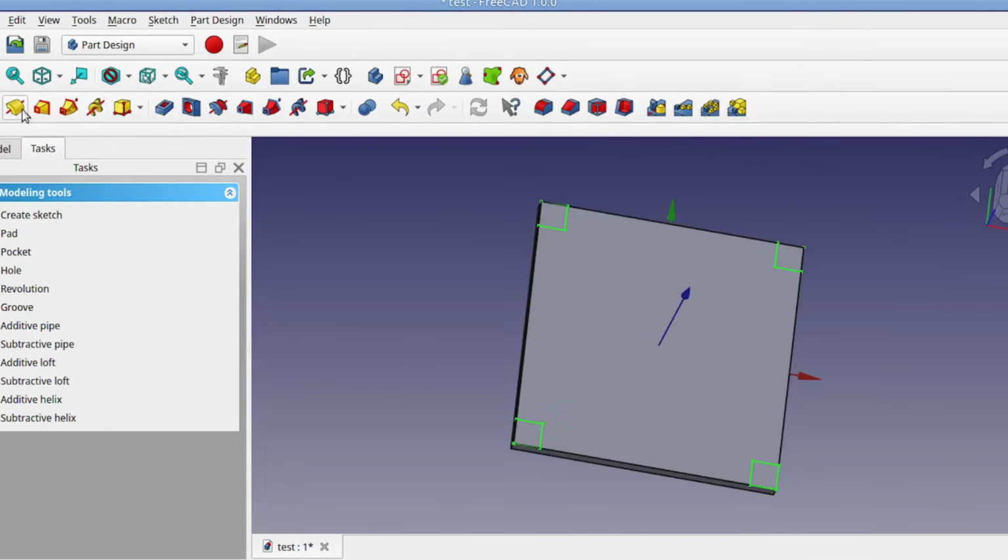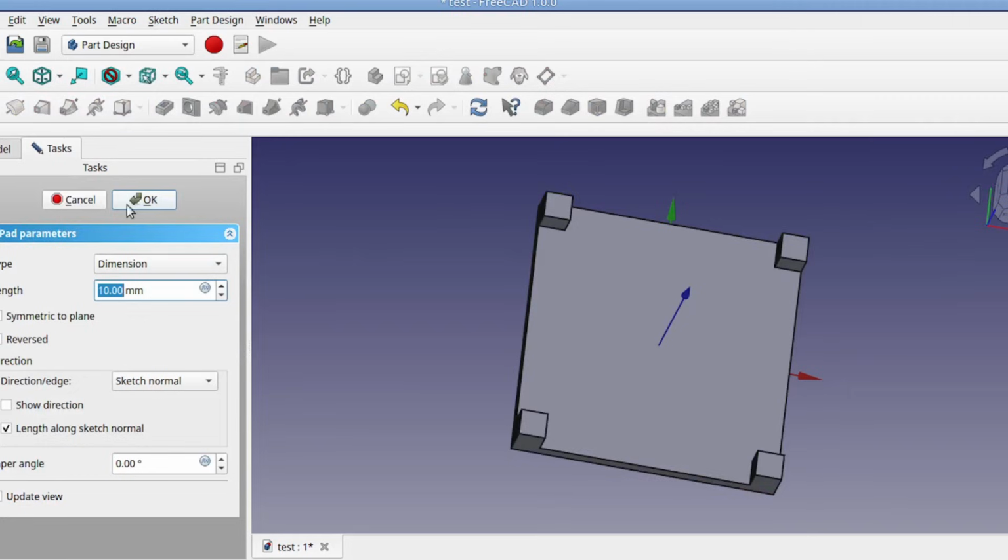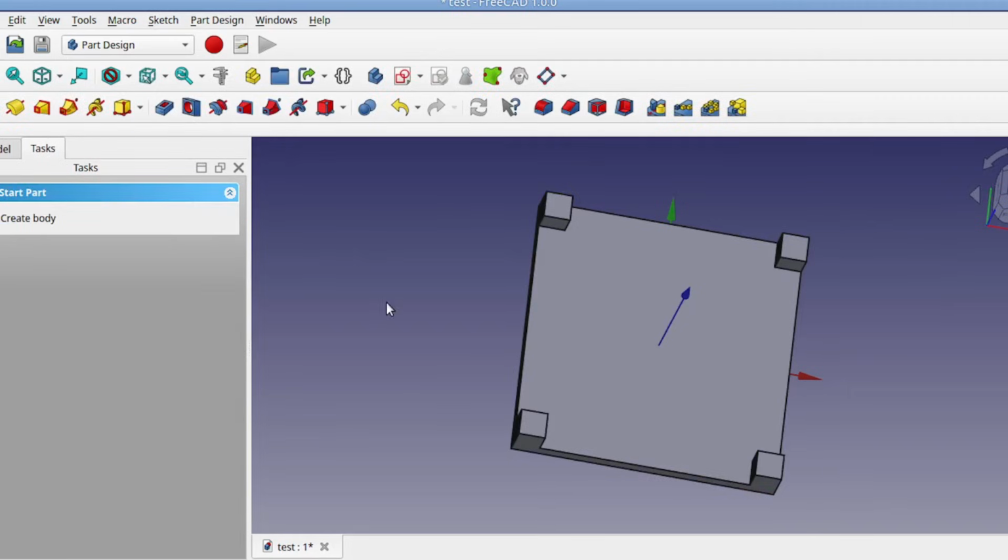I'm going to pad those boxes up so we can see them. That's fine. The dimensions don't really matter. This is just for illustration. So I have this shape and these boxes are tied to the corners. If I change the size of this, they should move with it.